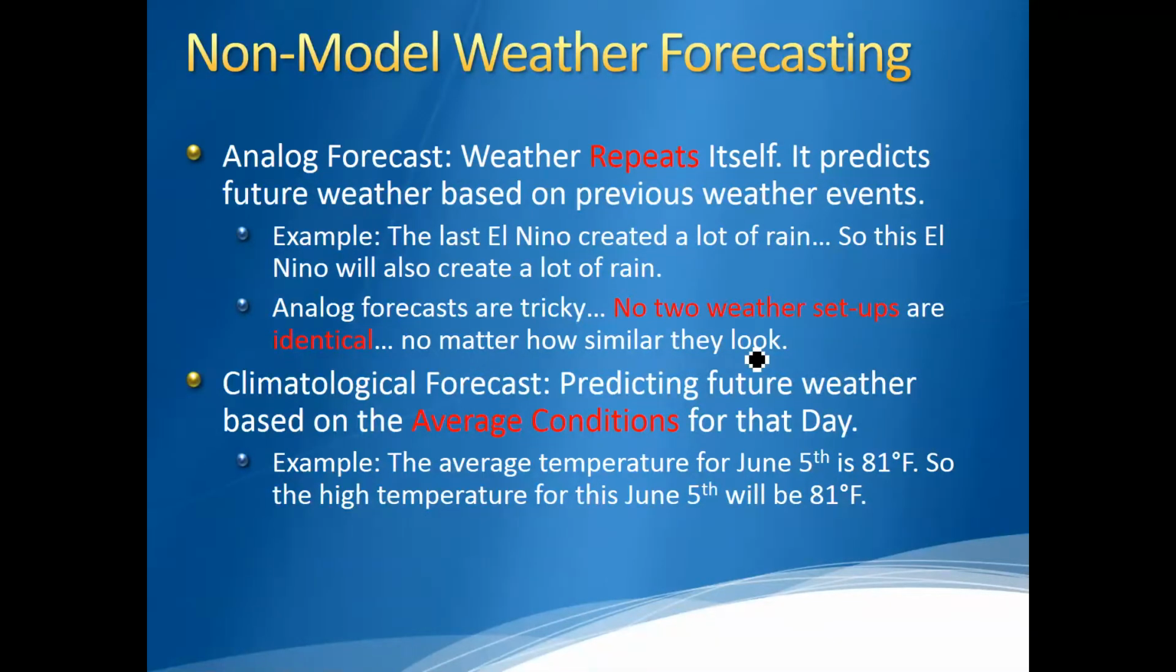Now, the problem with analog forecasts is if you have two weather events that look extremely similar, that doesn't mean they're identical. As a result, each one behaves slightly differently. So for example, the example I gave of, well, I woke up at 6 yesterday and was on time to work, so if I wake up at 6 today, I'll be on time to work.